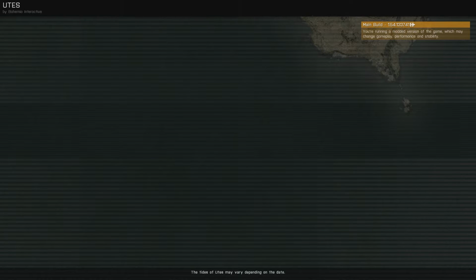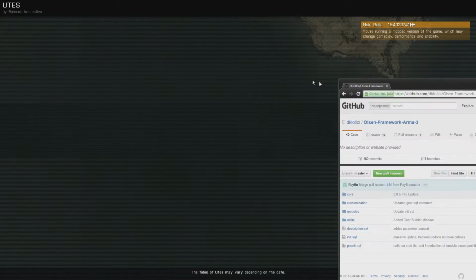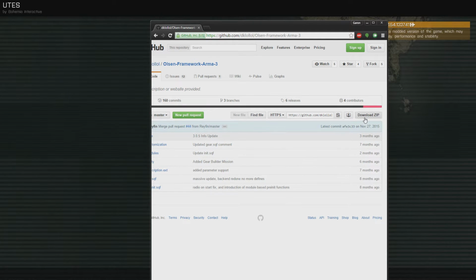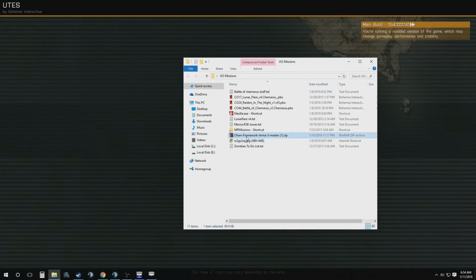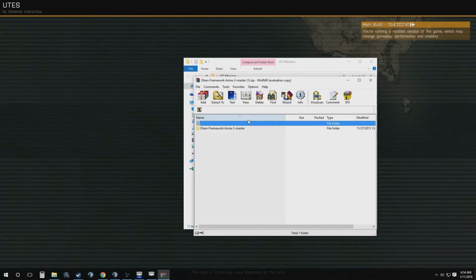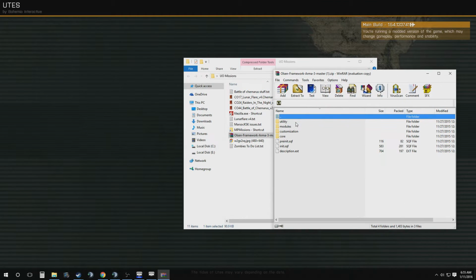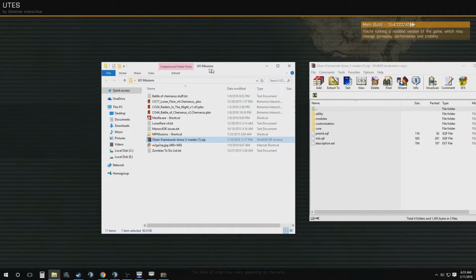Now, what you gotta do is go get Olsen's framework if you don't already have it. The link will be in the description for it. You just click download as zip right here. Once you have Olsen's framework, go ahead and open that up. Wait for WinRAR to do its thing. Open the folder, keep this over here.